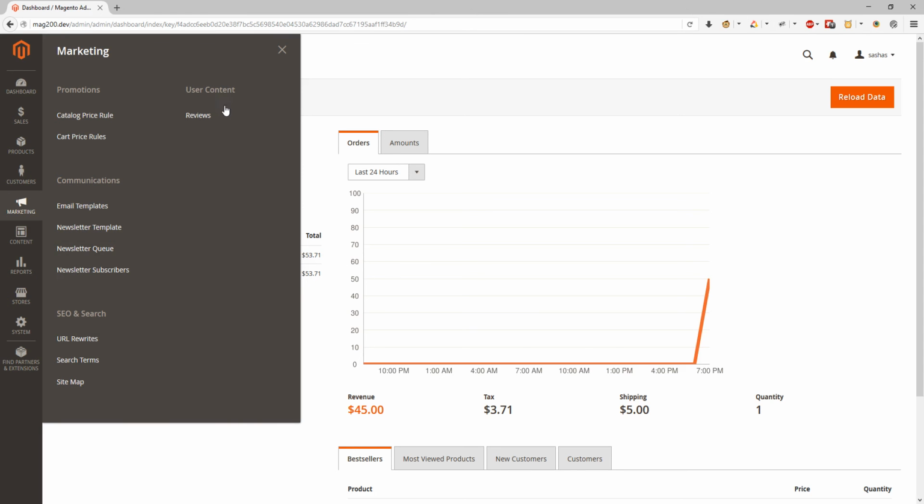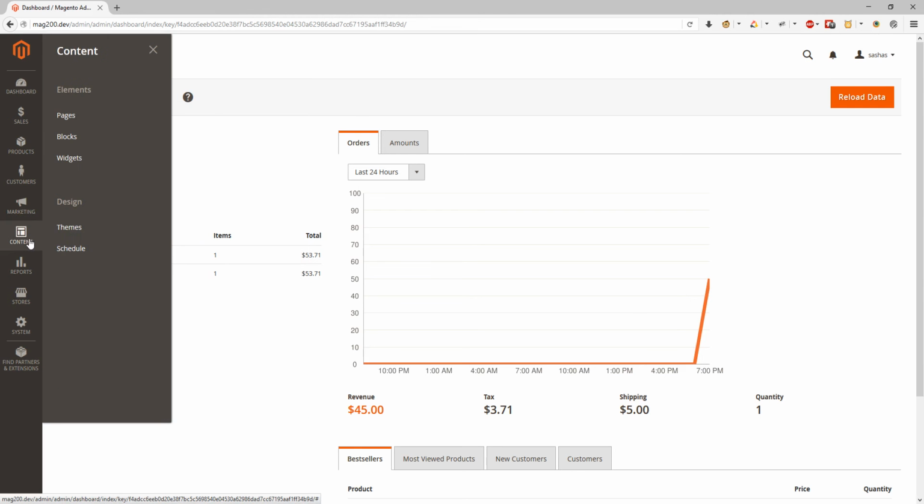Content. This content section is something that used to be CMS in the previous Magento version. Here we have elements. It's pages, where we have all our CMS pages, blocks, which have all our CMS blocks, widgets, where we can manage widgets over the store.